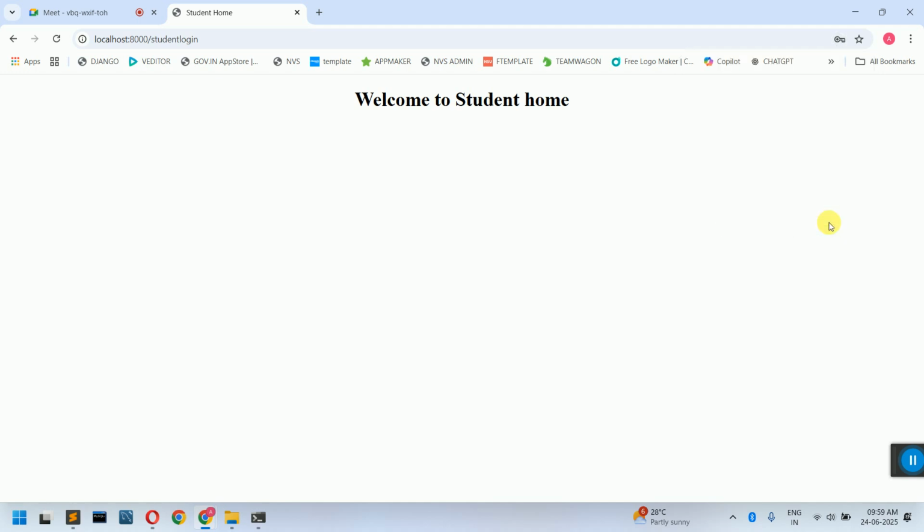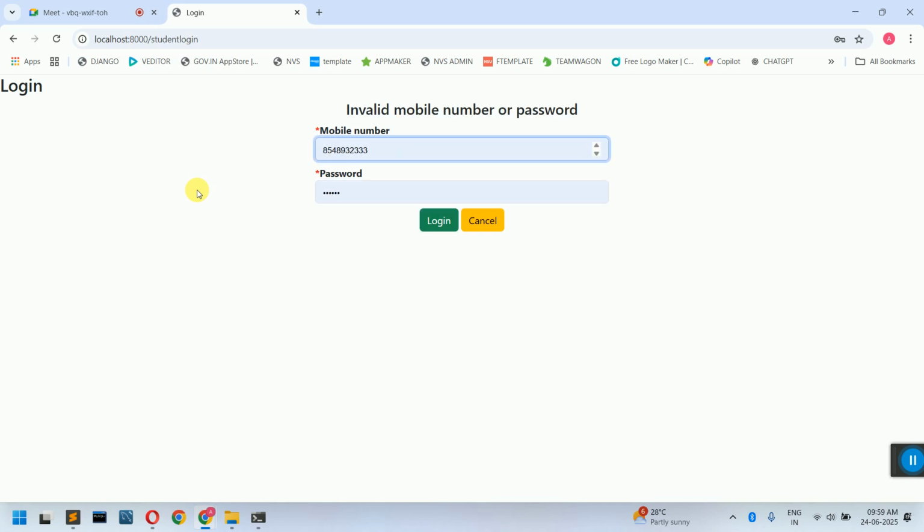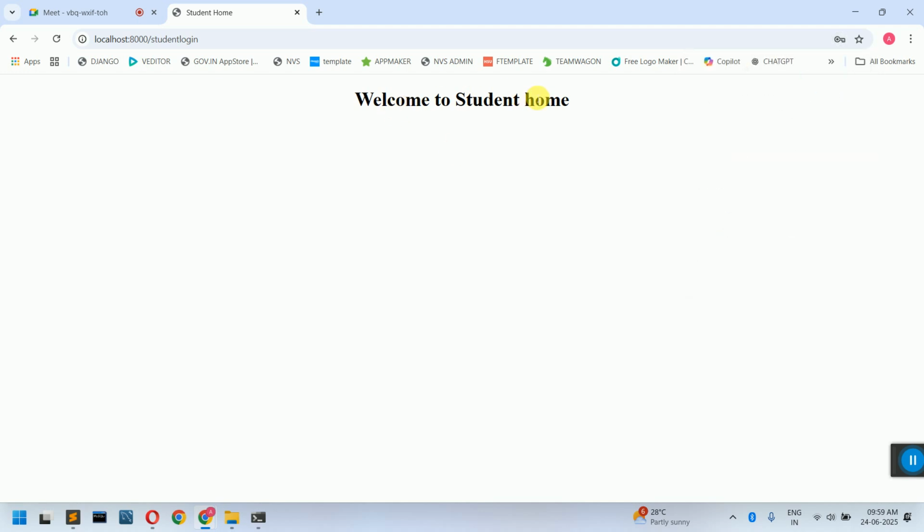So very simple in this. Sir, what if I want to check whether the invalid message will be displayed or not? Yes, we will try that also. Mobile number, password 123 I will give. Change password. It will display a message saying invalid mobile number or password. So if I have entered a wrong ID or password, it will display this message. If I enter valid details and click on login, I can see I have come to the student home page.